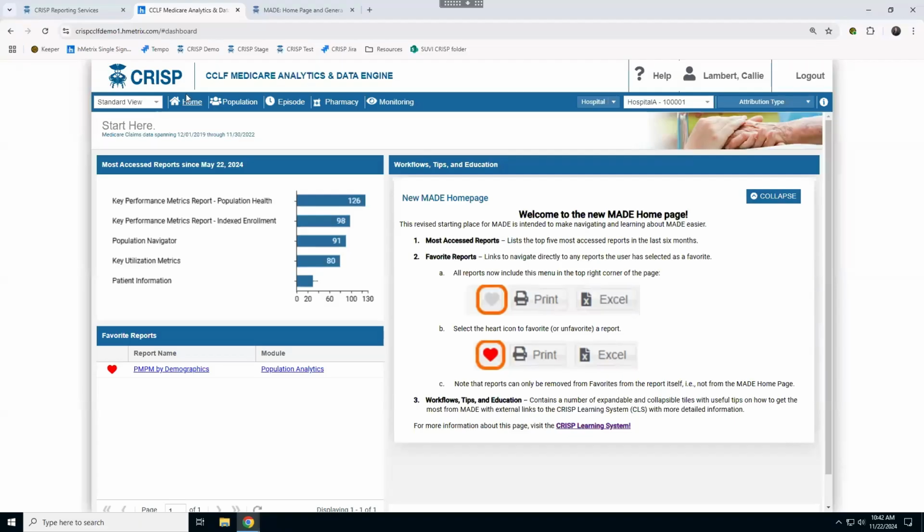The MAID toolbar on the top of the page is standard throughout the application, and it contains navigation buttons to the various modules, including population, episode, pharmacy, and monitoring. And there's also a help button in the upper right corner, which will take you to resources and the user guide. And there's also various selectors in the toolbar.